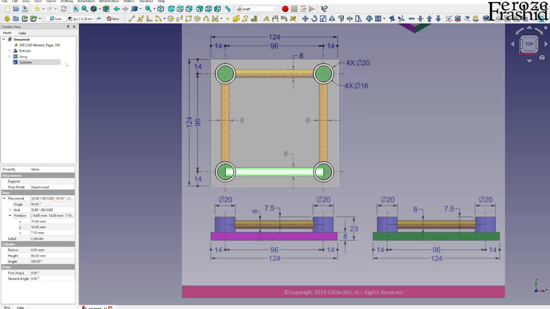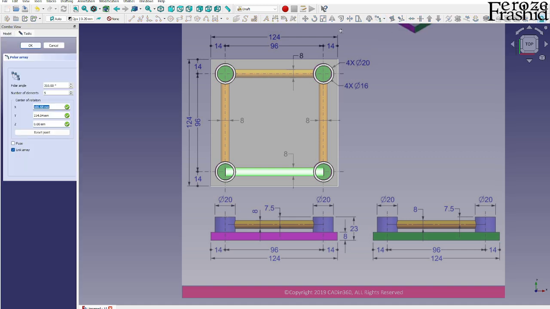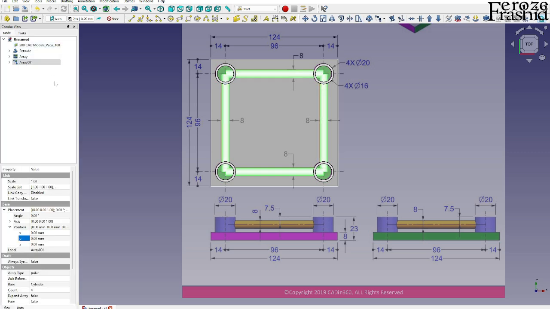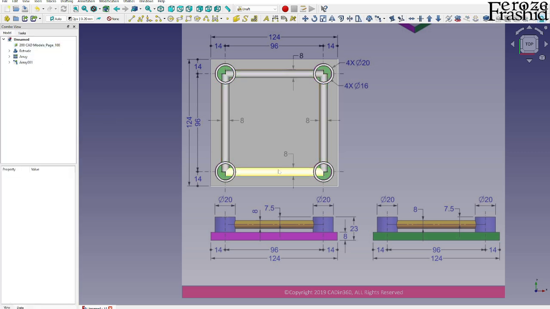I want to go back to the Draft workbench, and we want to use the polar array. All right, so we want number of elements 4, right? And then, as I said, on the X direction, let's reset it, and on the X direction the center would be at 124 divided by 2, and on the Y direction the center would be 62 as well, and then hit OK.